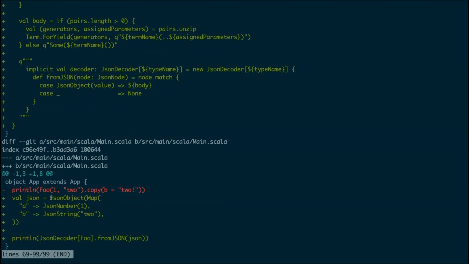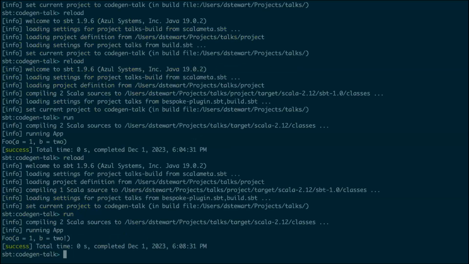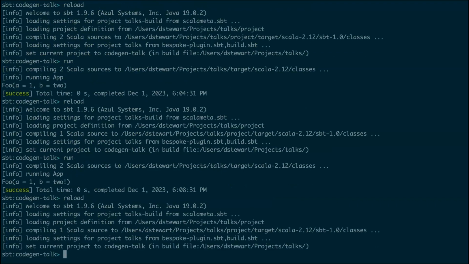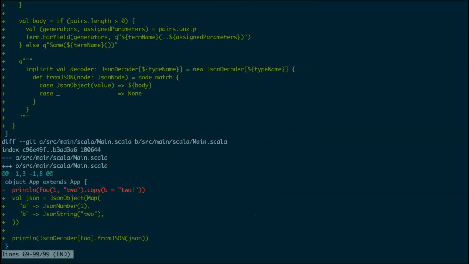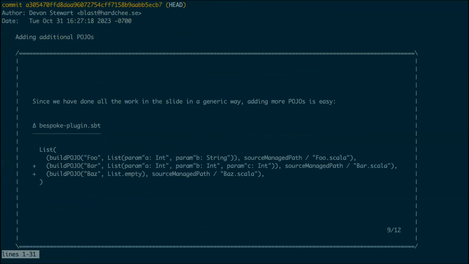So the thing that we do here is we actually, in the main, we construct a JSON object, we pass in a map, we construct all of the parameters, and then we try immediately to decode that from JSON, and we should see what that looks like now. Sure enough, round tripping from JSON, well, going through JSON, not round tripping, does work. So that's great as well.